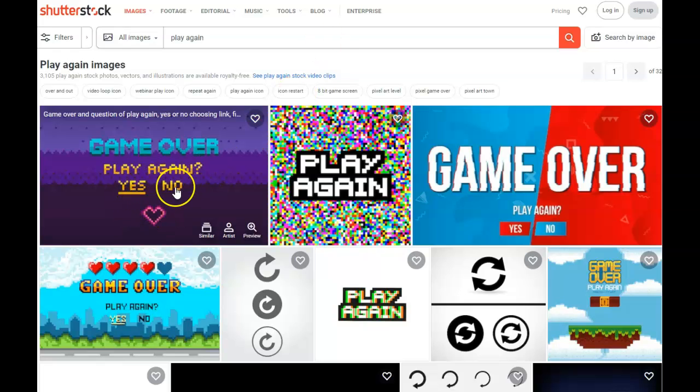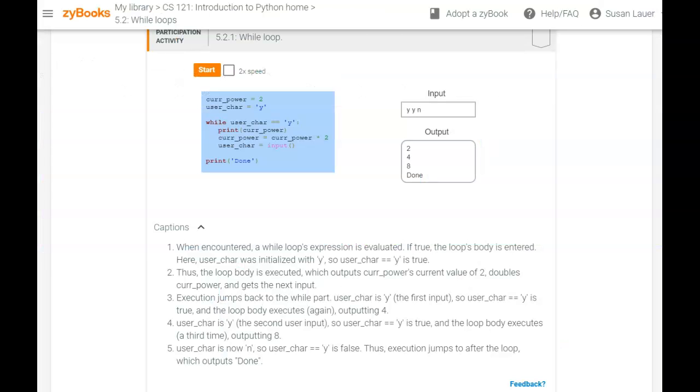Play again, yes, no. So basically you set up a dummy variable called true, false, or yes, no, or something. We'll look at the program in just a second to see where that is. And when the user says no, you pop out of the game, and the game is over. As long as it's yes, you keep playing the game. So in this loop, we have a current power of 2. The user character is y. So they put in yes. So we're going to go through the game, so to speak.